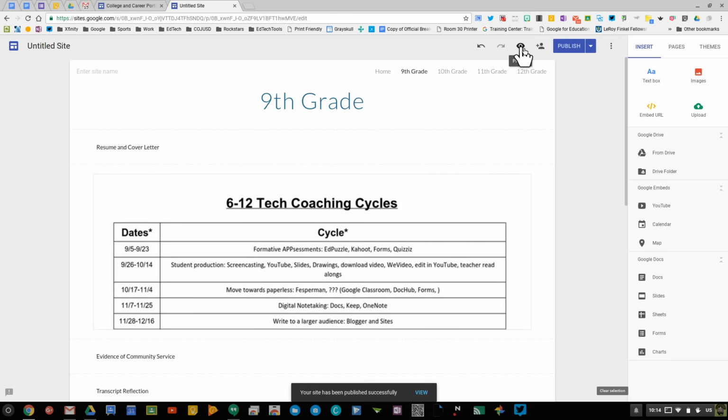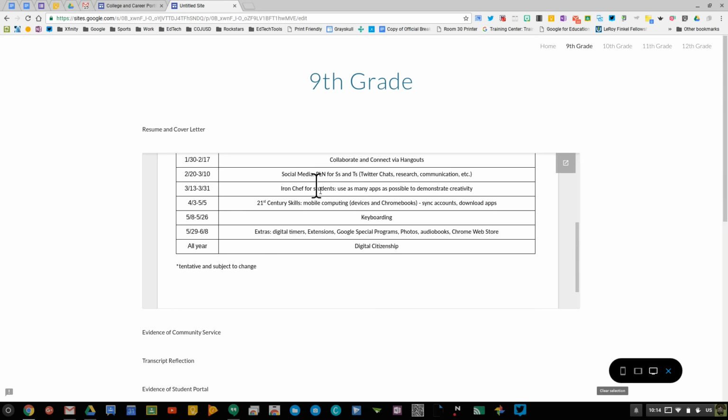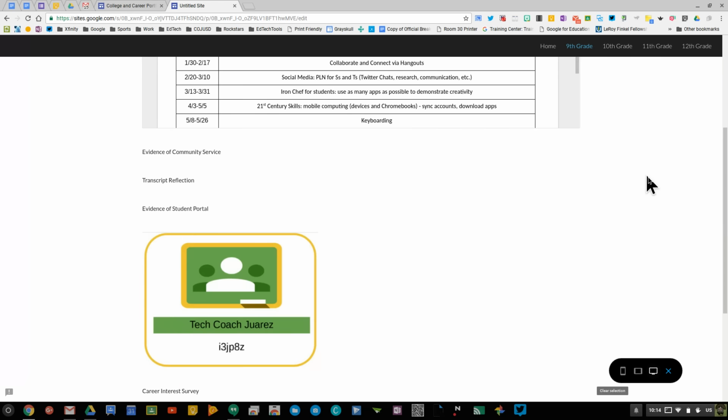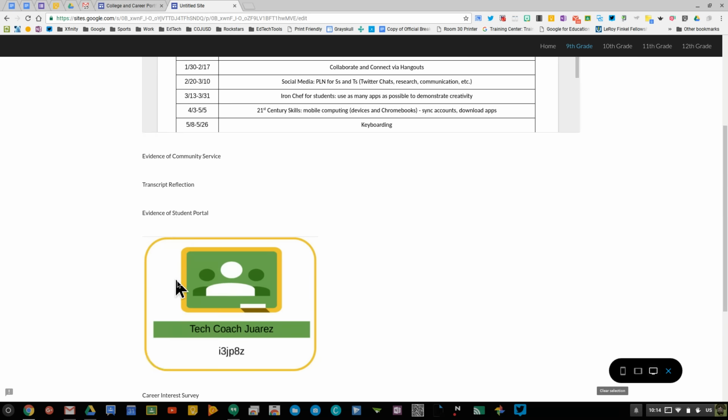Now it's published. I can click the preview button here and see what it would look like to the world. There it is. Resume and cover letter allows me to scroll down and see the entire document. Right here, evidence of student portal. This would be a screenshot of your portal, which shows up right there.